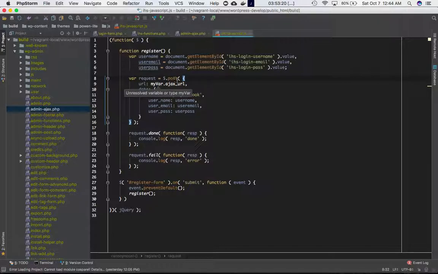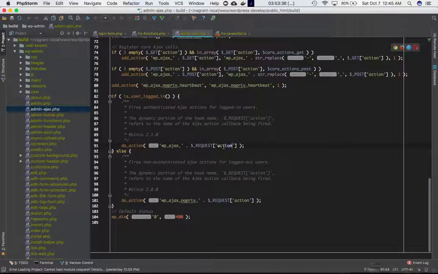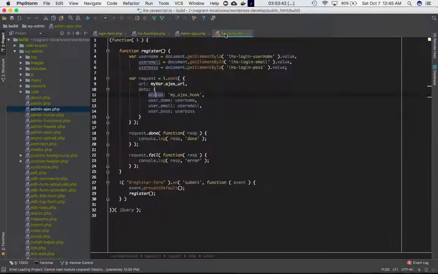Okay, so we're going to pass the URL, then we're going to use the data property and action. It is extremely important to define action, because if we don't define action, admin-ajax is not going to get this action value over here. So it's extremely important that in our JavaScript file we define action.